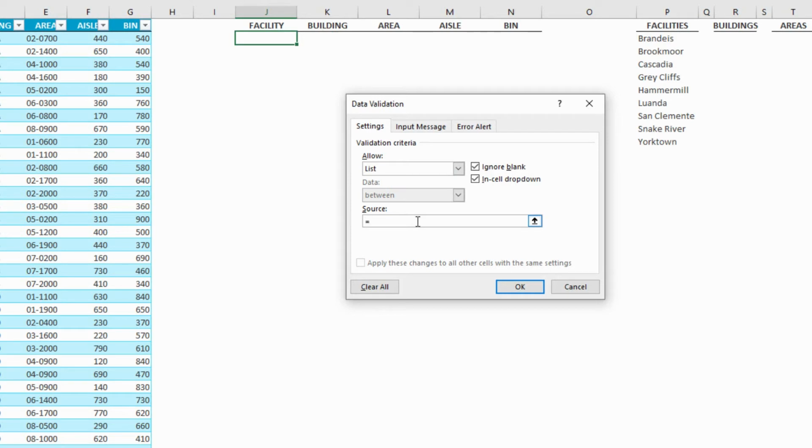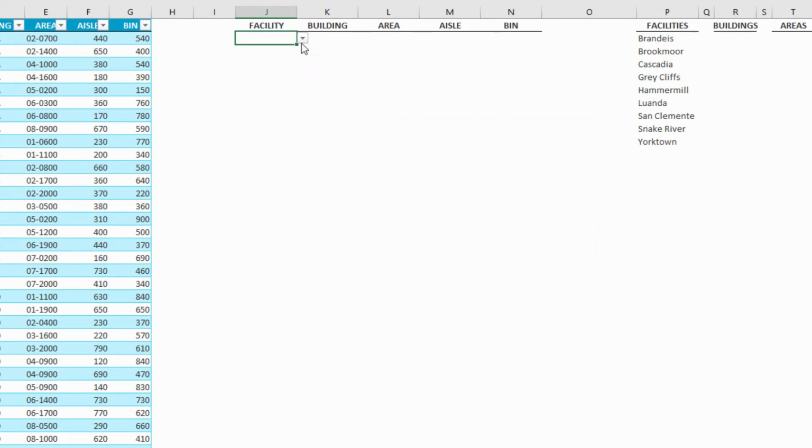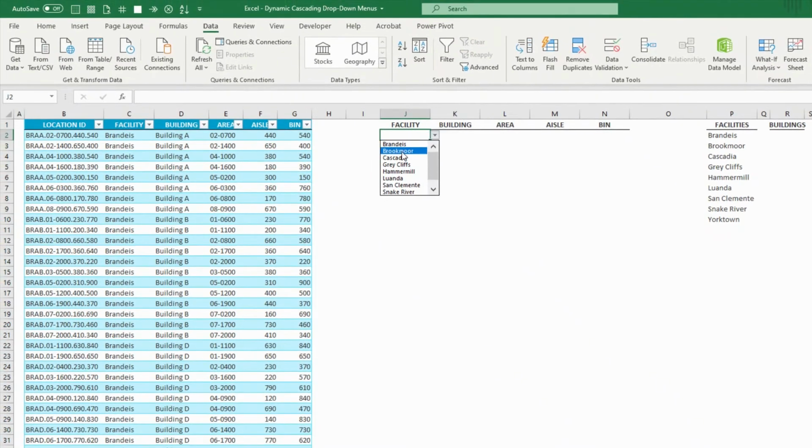Equal sign, P2, pound sign. And what that does is it informs Excel, hey, if you look at cell P2, you'll notice that there is a function that's going to spill down from cell P2. I don't know how far it's going to go, but keep going as long as it goes. And when I hit OK, sure enough, there is now a unique list on the drop-down menu here, for instance, if I choose Brookmore.